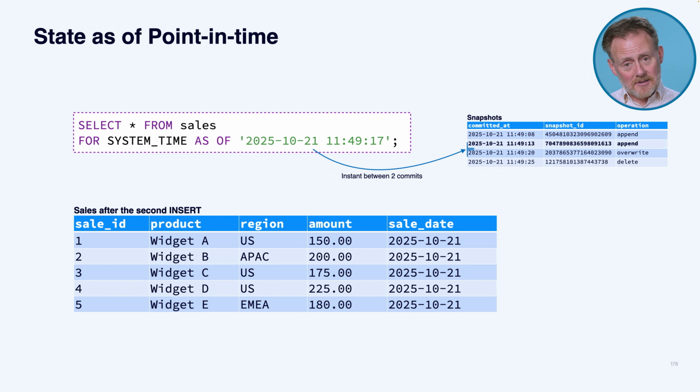Here we use a slightly later timestamp right after the second insert. We're going to be picking that second snapshot. I'm showing it there in that snapshots table, and you'll see in the results, you see additional sales.